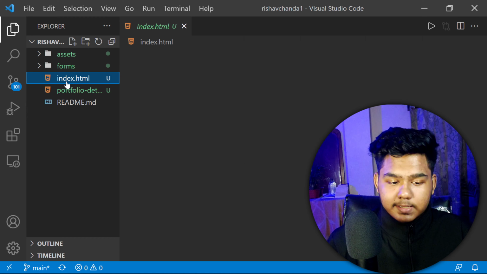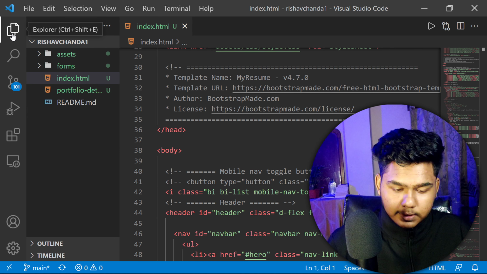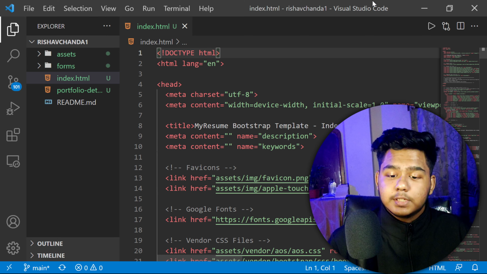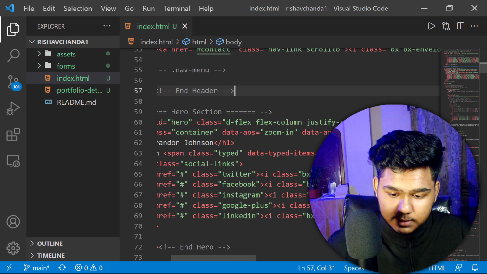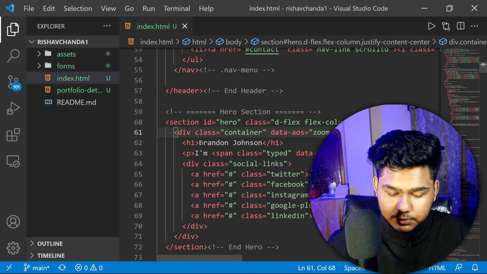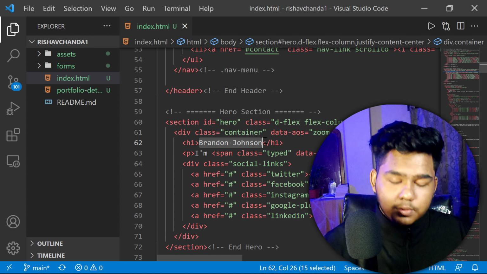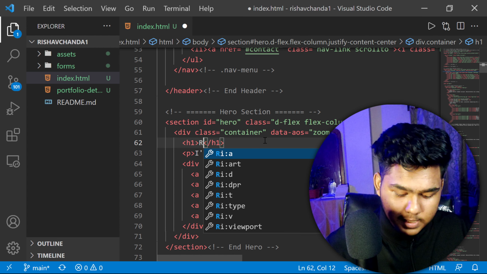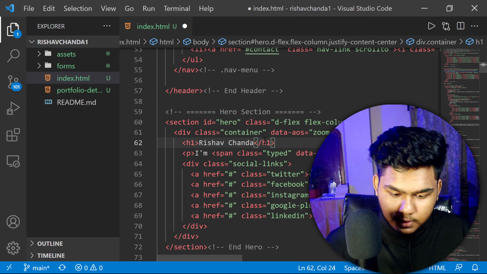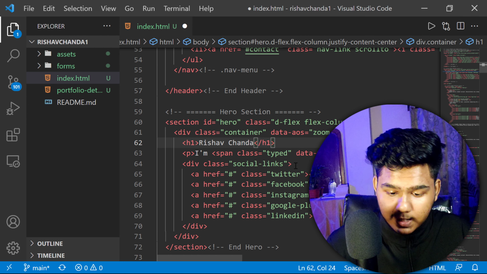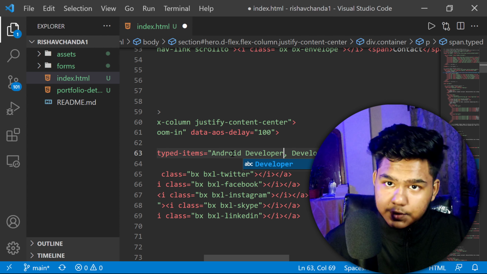Now open this index.html file and you will see a bunch of code here, right? So this is our HTML file, okay. So first thing you will see the name is there, right? You can scroll down, you can see Brandon Johnson, this one, right? So change it to your name. Like in my case I am giving it this one, and then this one is there, I am a designer developer, so I am writing here this one, right?